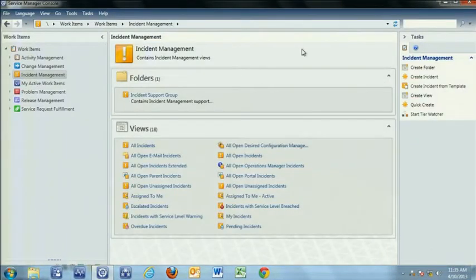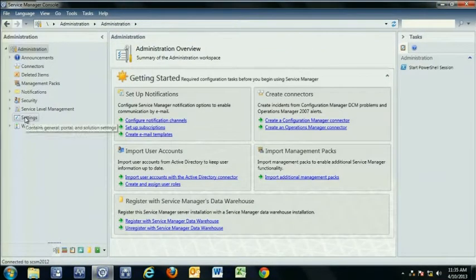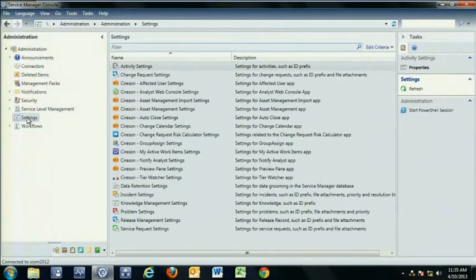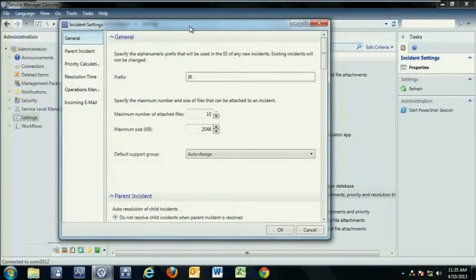Last but not least, let's dig into administration a little bit. We talked about this in the slide deck, but when we go to administration and then settings, you'll see I have all my settings for all the different parts of my Service Manager implementation. We'll dig into the incident settings here. A couple things we highlighted in incident management: we have the ability to put a prefix. This is the default prefix, which is IR. You can change a prefix, and this happens because of a business requirement.